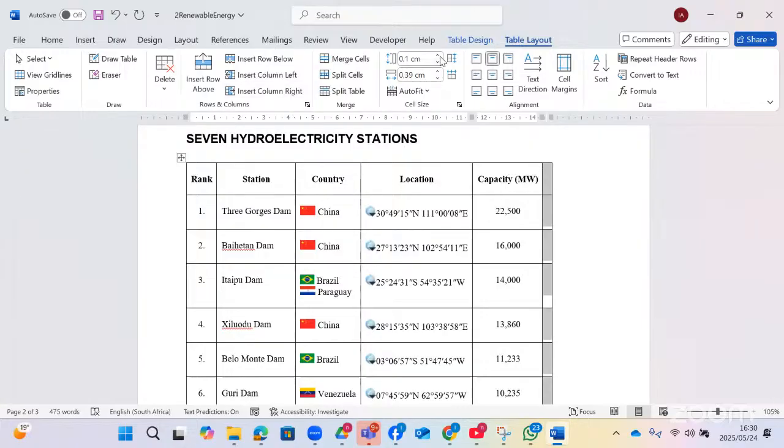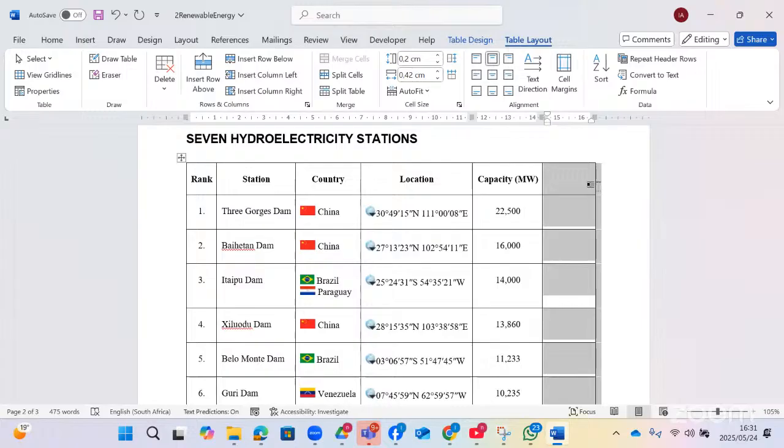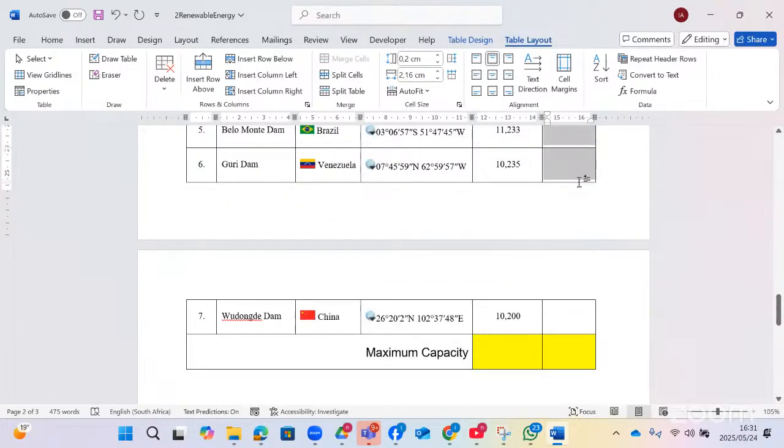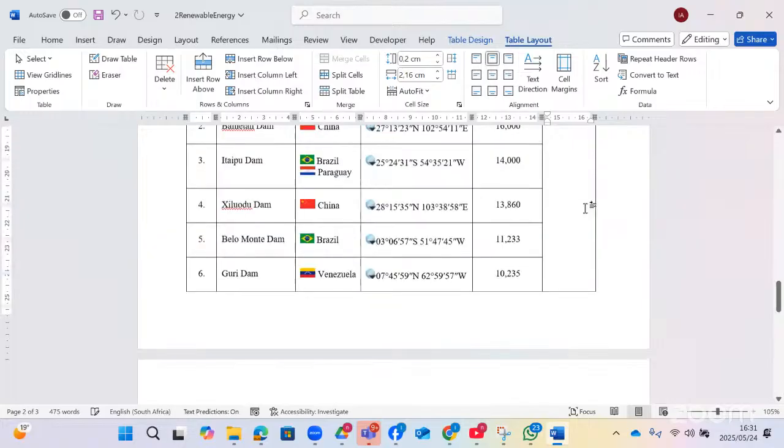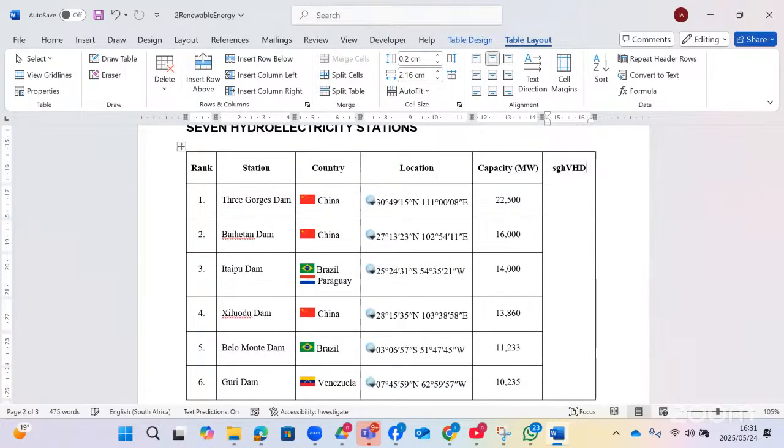Then I can increase the column height or the column width, or you can just adjust them like this, and then you type. And again, you can merge the column also and type a text inside it. Then you can change the text direction also.